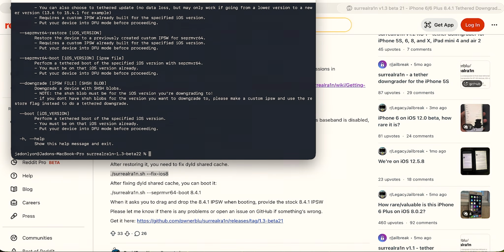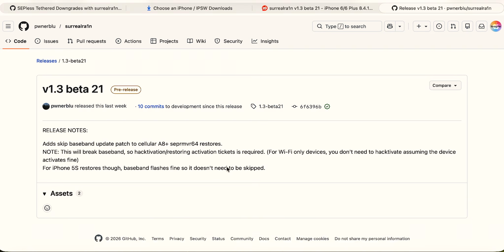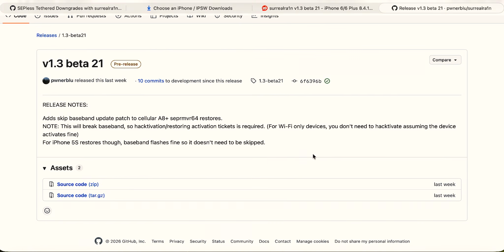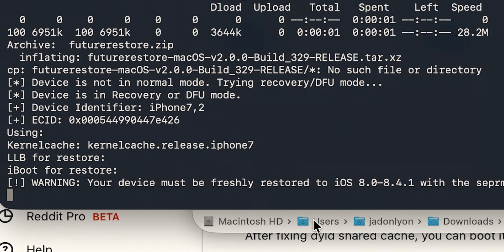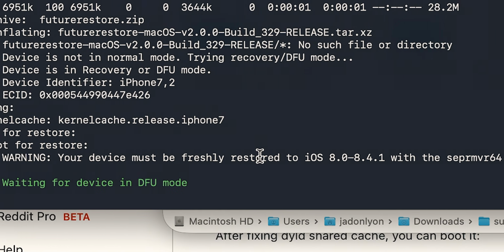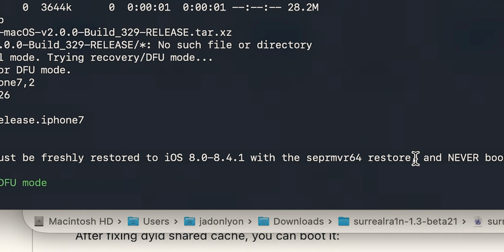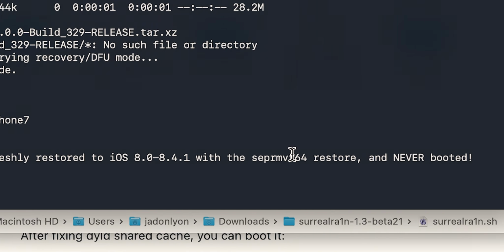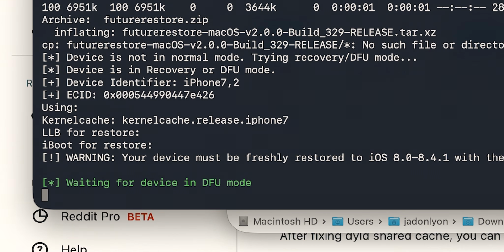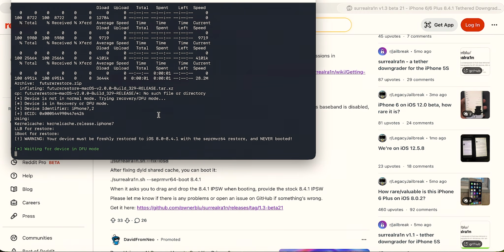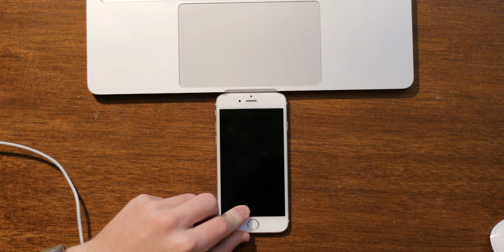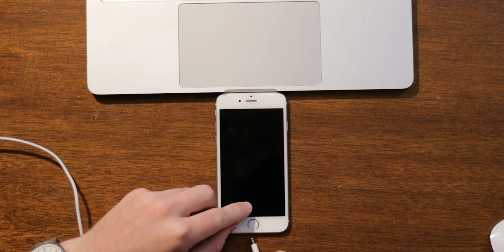Still just immediately. Let's go get the beta 21. Instead of using beta 24, let's try using beta 21 just for this. iBoot restore. Your device must be freshly restored to iOS 8.0.4.1 with that and never booted. Done. Waiting for devices in... This is in DFU mode, right? What are you talking about?